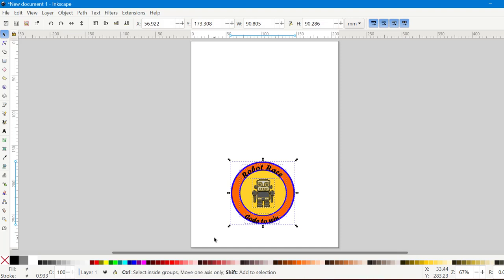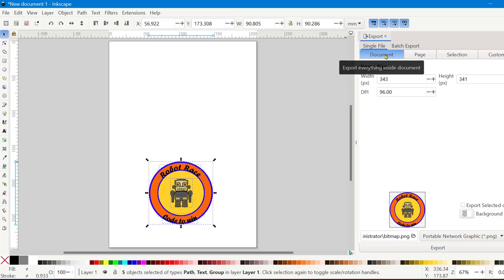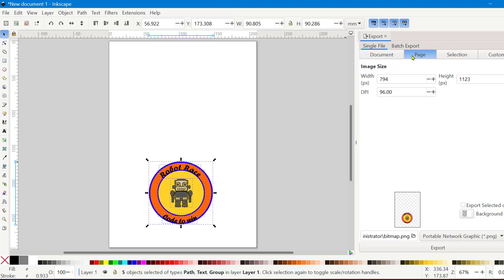Now Control Shift E to export. Control Shift E to export and choose document, not page. If you choose page, all the white area and the canvas, the completed canvas, will be exported. I need only the logo, so choose document.